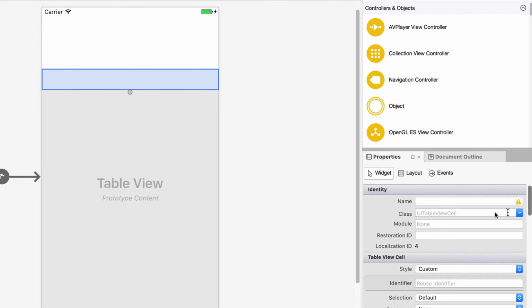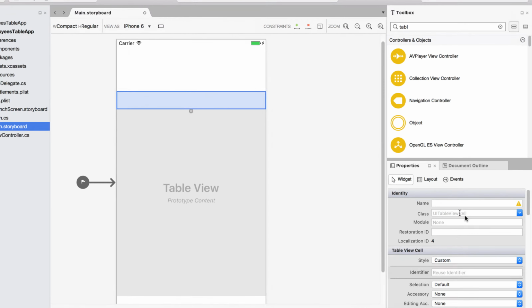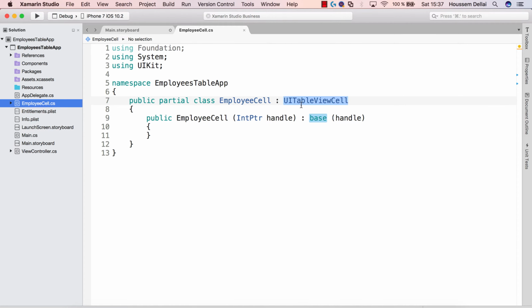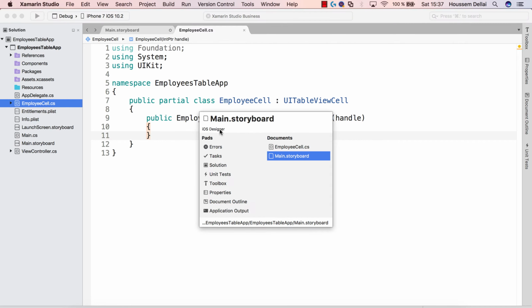So you see here that this is of type UI table view cell, and each cell has a corresponding class. So we need to create that class in order to manipulate the data that will be displayed in this cell. So let's call it employee cell and hit enter. That will create a class called employee cell for us. This class inherits from the UI table view cell and only contains a constructor. We'll come back to this class later in order to modify the items shown inside the cell.